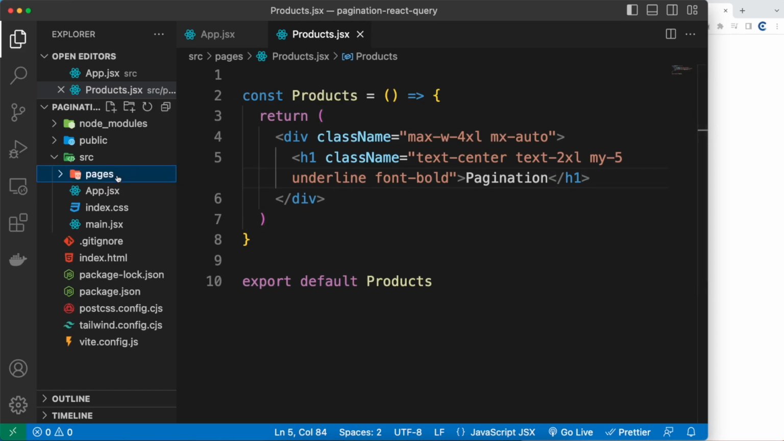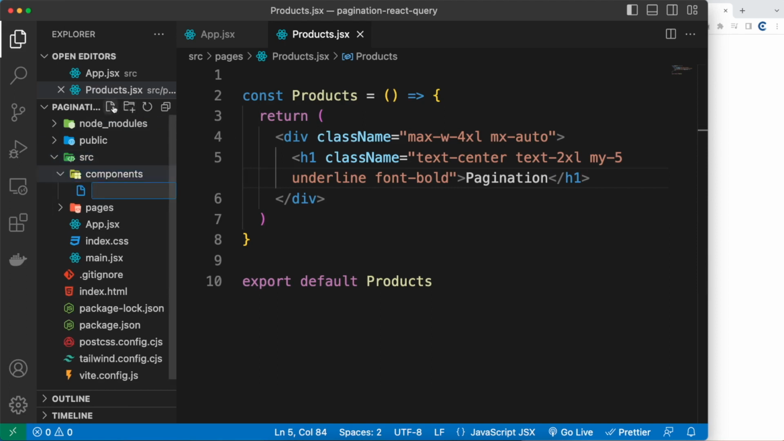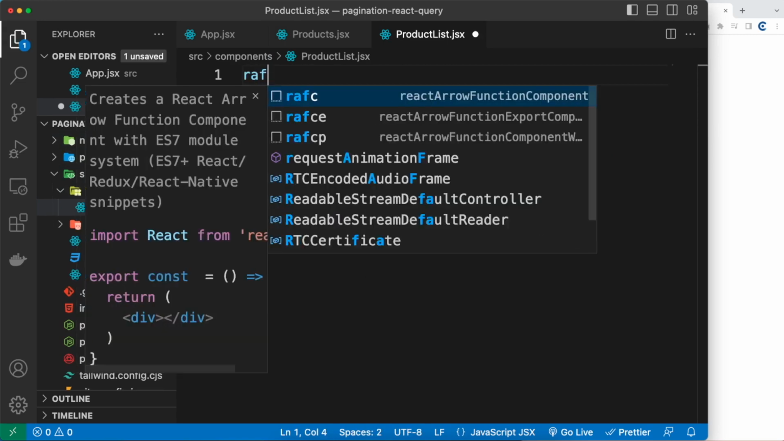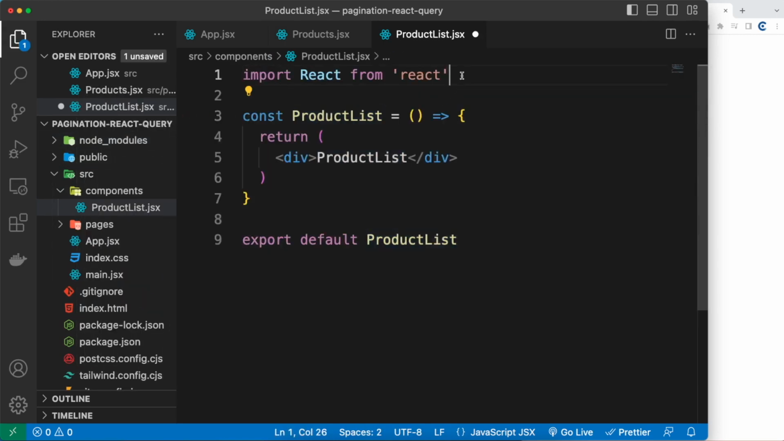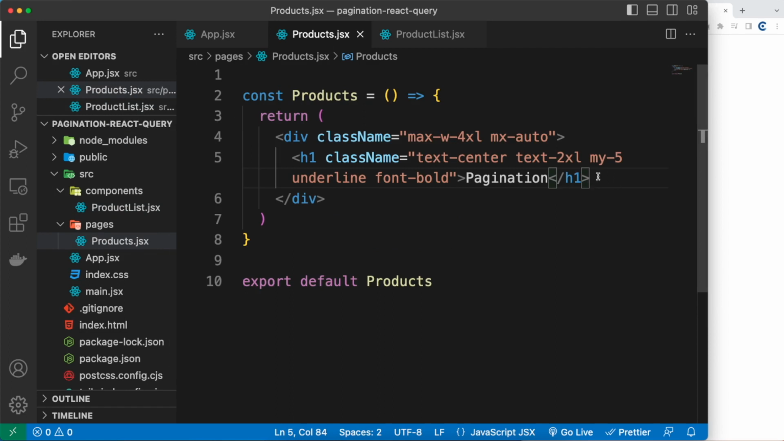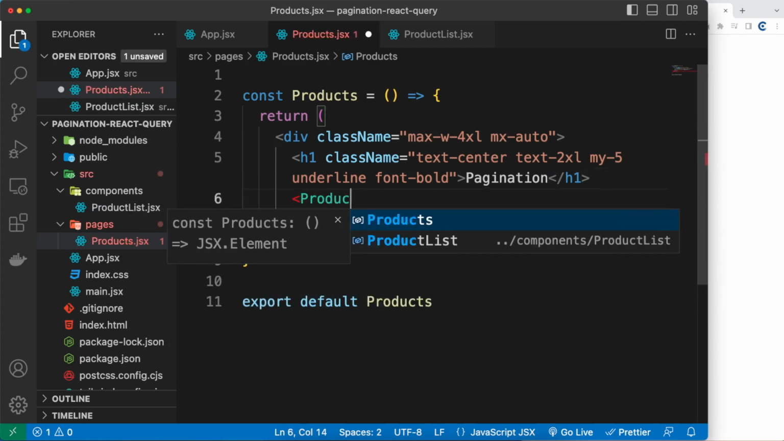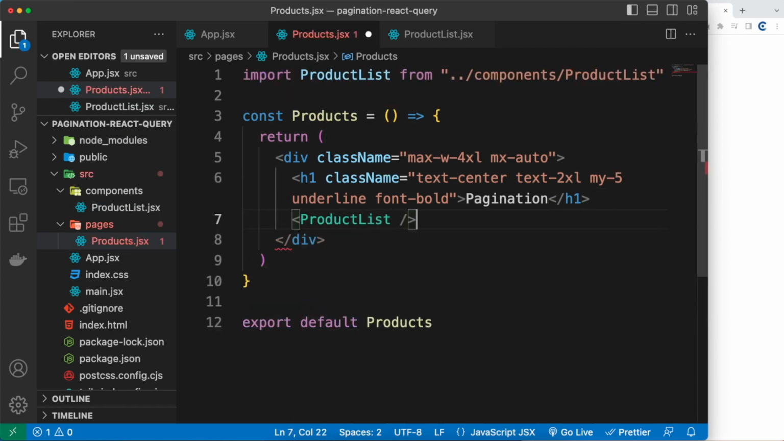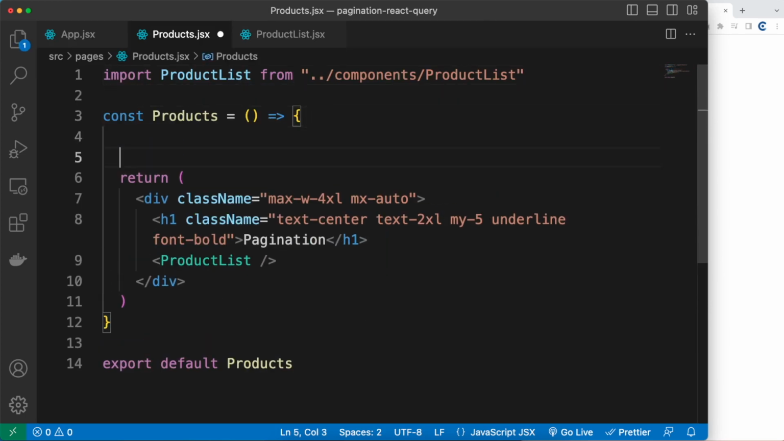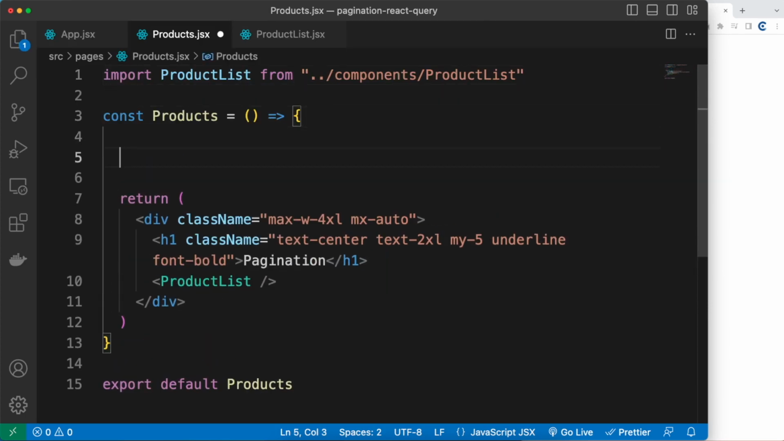So let's create the product list inside a components folder. So I'm going to do components. All right, so inside the components folder I'm going to create a file called, let's say, product list.jsx. Okay, so here we can say rfce, and we can render the product list inside in here. So we can say product list. Okay, just like that. And here I'm going to just create a dummy data for now. I just want to create an array called products.